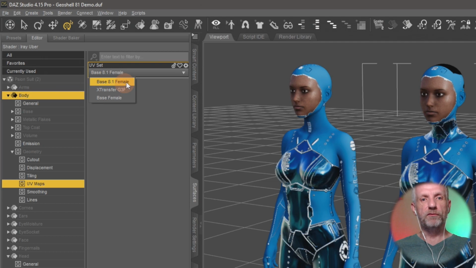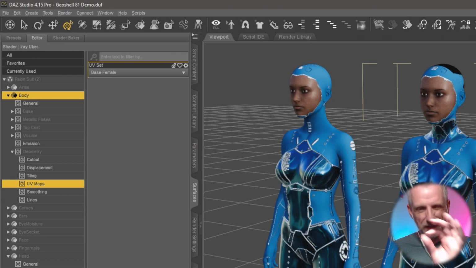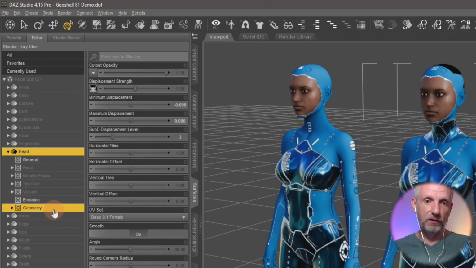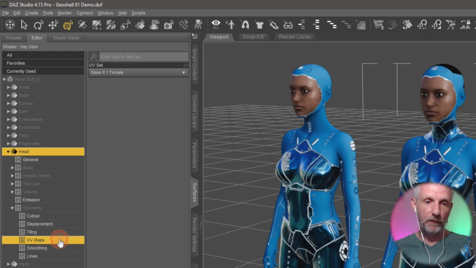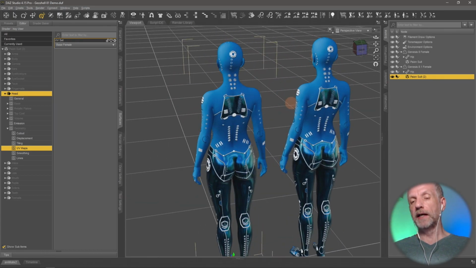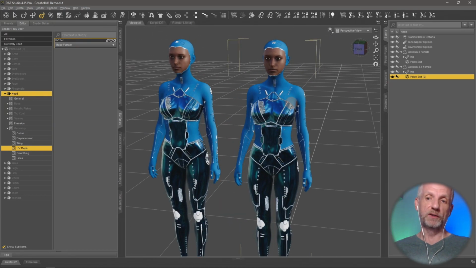So if I switch this over from base 8.1 female to base female, then I'm using the same UV definition as we had on the 8.0 character. And we're not going to see much of a difference because on the body, even though there are tiny differences, they're not going to show up. So what is mostly going to do that, if I go and switch this over to my head now and have a look at the geometry on the head, on UV maps, and switch that over from 8.1 female to base female, and look what happens to the head if I do that. It comes correct. So there we go. That is now an exact duplicate of what we see on the 8.0 character.